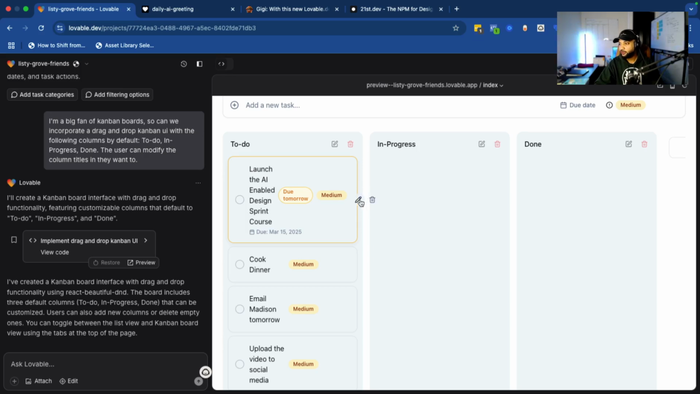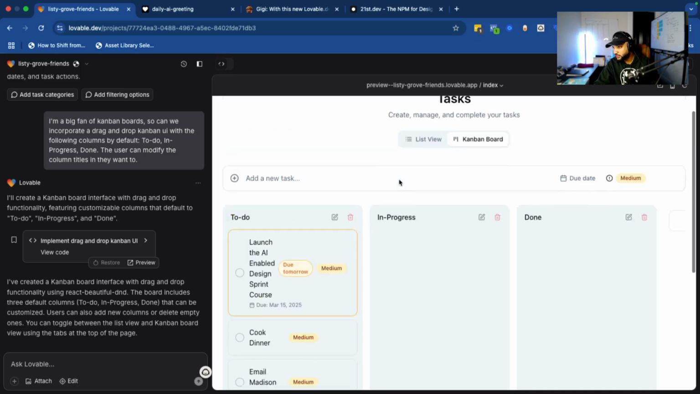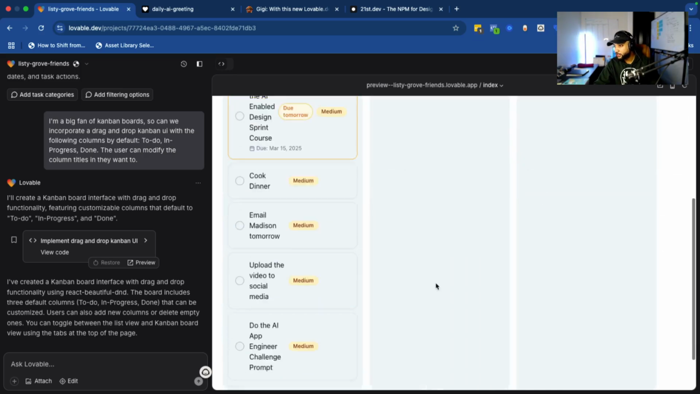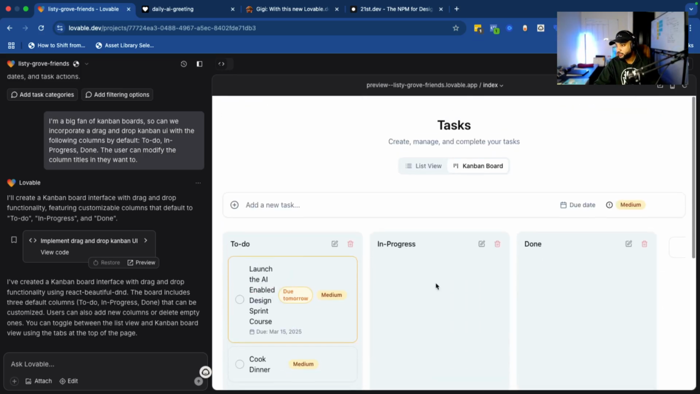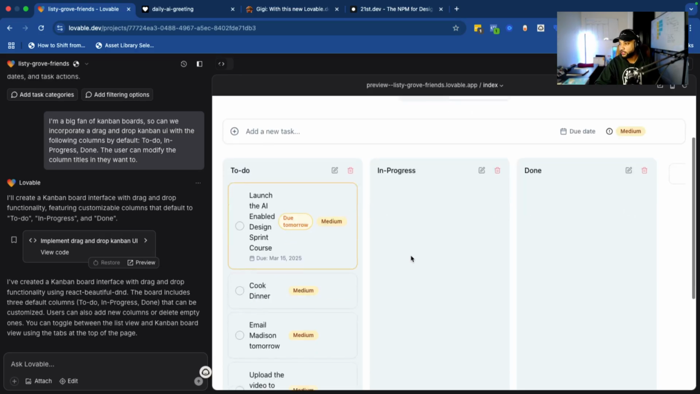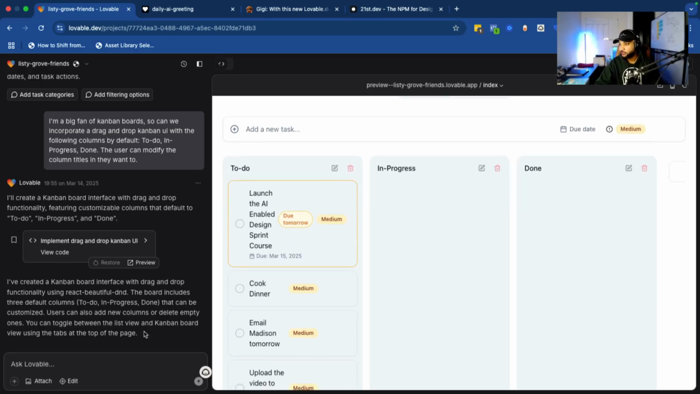Okay, I don't love this. I don't love this interaction. It's because it blends in the background. You can add columns too. That's lit. Okay, that's lit. I like that. I like that a lot.